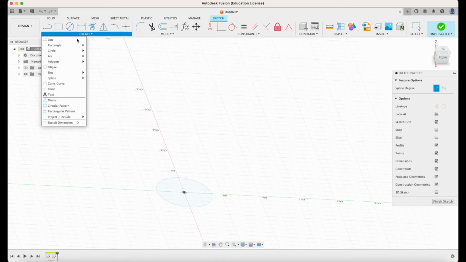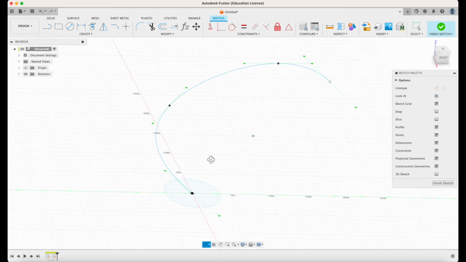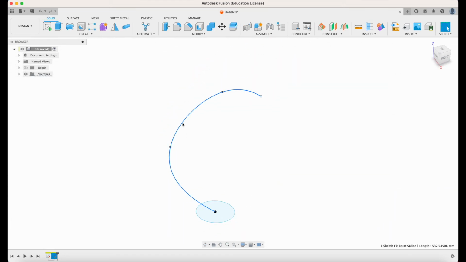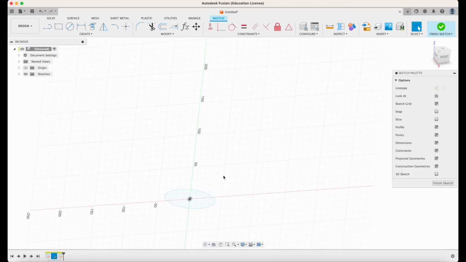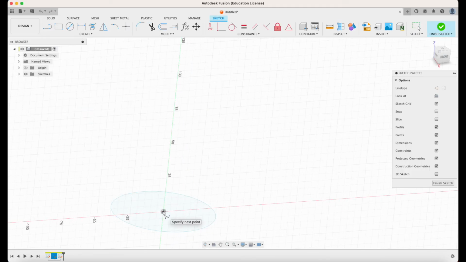No, not that spline. The fit point spline. Okay, let's do something like that and that. Okay, and whoop, that's the wrong plane. We drew on the wrong plane. Okay, let's start a sketch and draw on this plane. Okay, select spline.